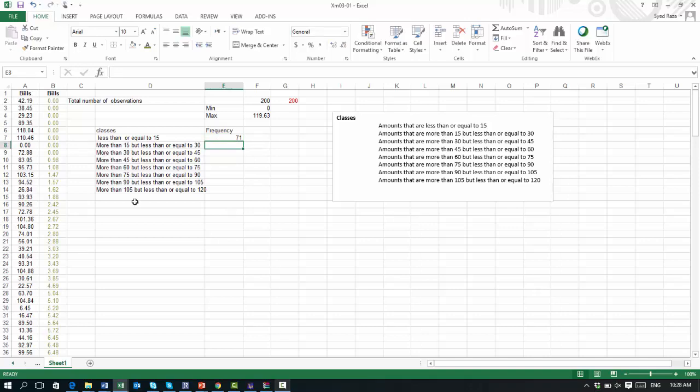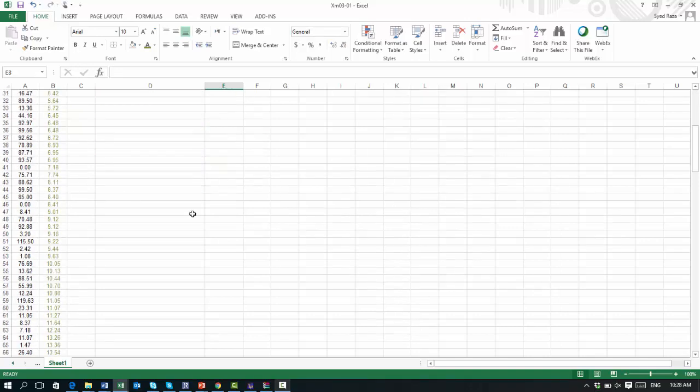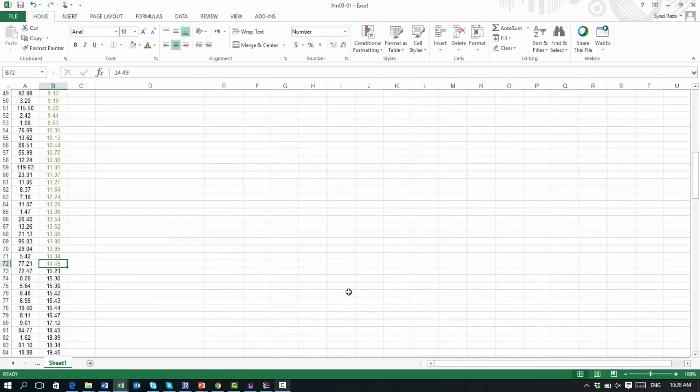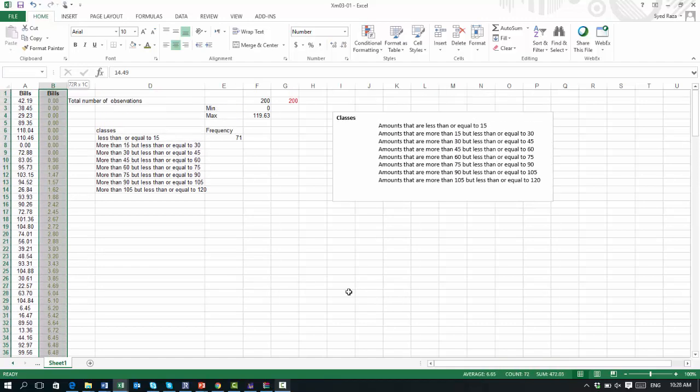Okay, how did I know this? First of all, I sort them and then I go to all the numbers which are up to 15, not more than 15. So these are the numbers, right? Now once I select them, look at the right side of the Excel file. What do you see here? Count. How much is the count? 71.